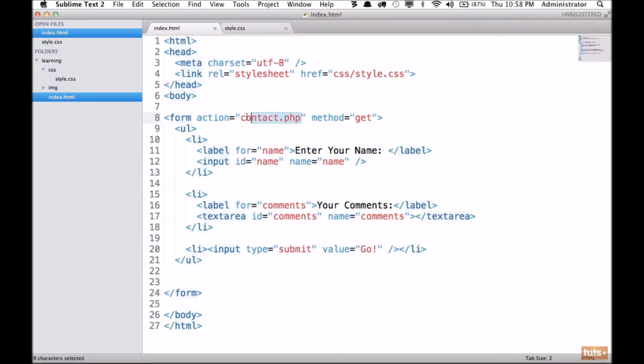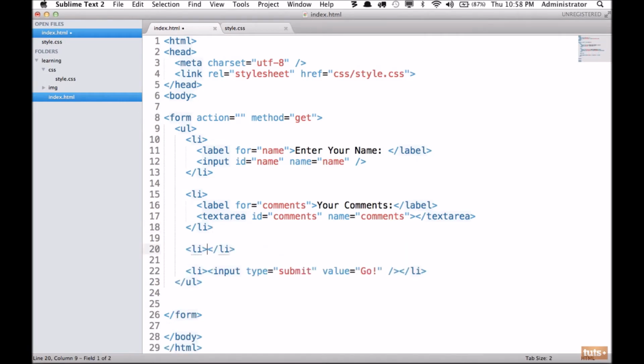Now in this case, again, we're not working with a server-side language. We're going to leave the action blank. So let's take a look at a couple more things before we finish up for the day. And I hope you're working along because it'll really make it stick if you are. What if we want to give the user a yes or no type question? In that case, we can use a checkbox.